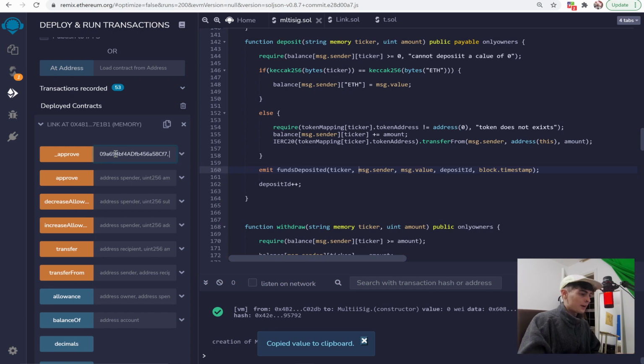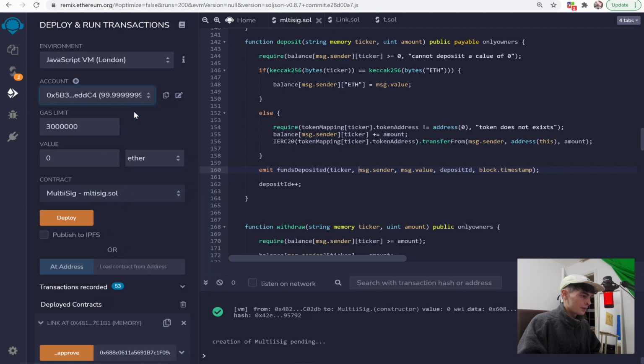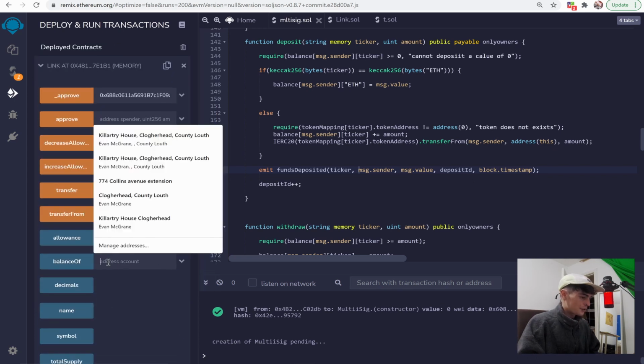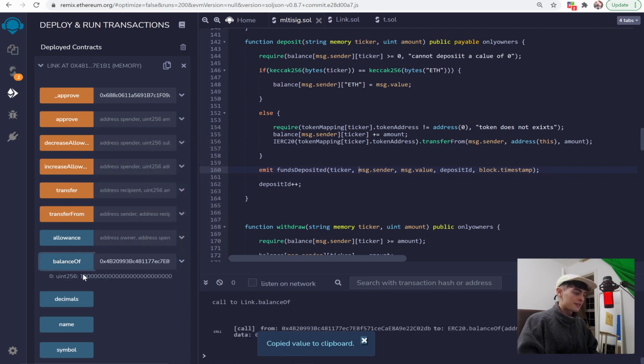And then what we want to say is, I'm just going to get the balance just real quick. Oh, I deployed it as this account. Sorry, I should have been in this account. Oh, what's going on here? There we go. I just want to grab this account so we can see that when we deployed the link contract, we are giving ourselves this many tokens.